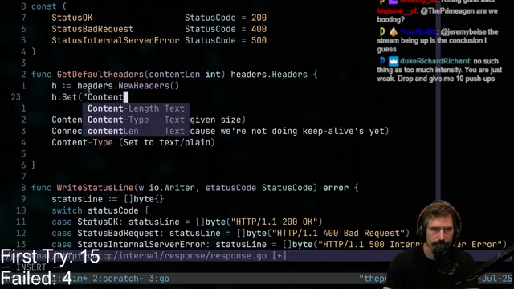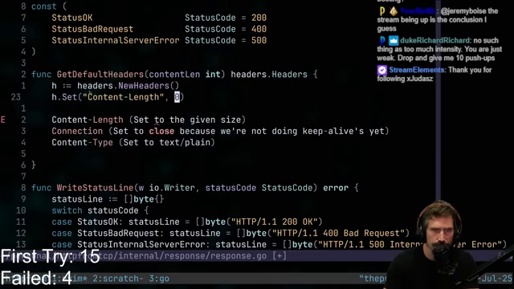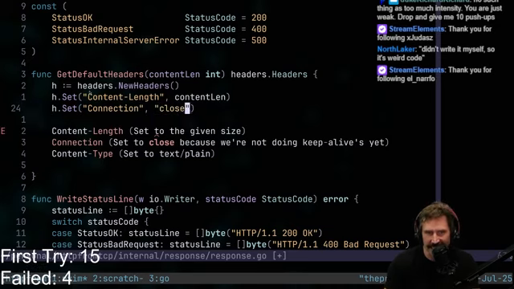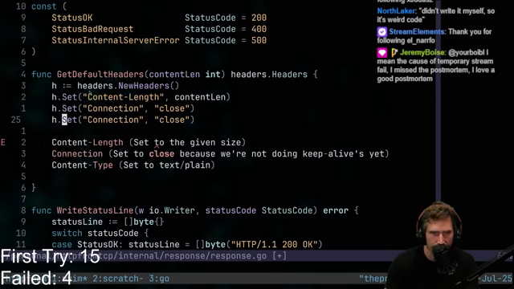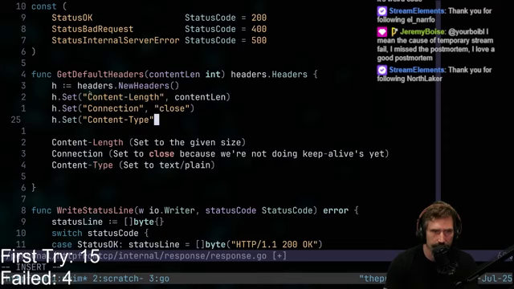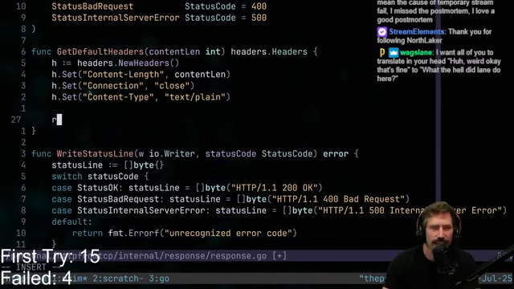So we're going to want to do a content length. And we'll do the content length for this one. And then we're going to want connection. And we're just going to set it to closed, right? Because we don't actually need anything beyond that one. And then we're going to go right here, and we'll go content type, which is going to be text plain, right? So there we go. We're just kind of setting up these things. I think I know where this is going.